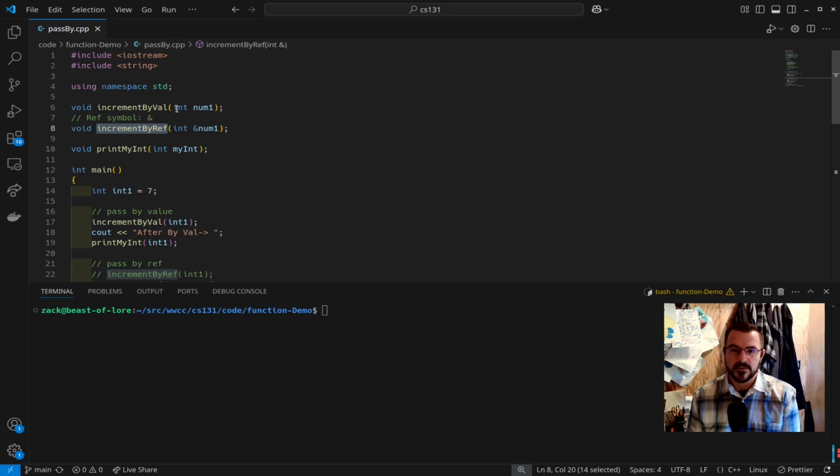And if you take a look here, you can see one is just a normal int num, and one has this symbol here which represents a reference in C++. So what we're saying here is we're passing a reference to this function, not by value, which would make a copy of that value.